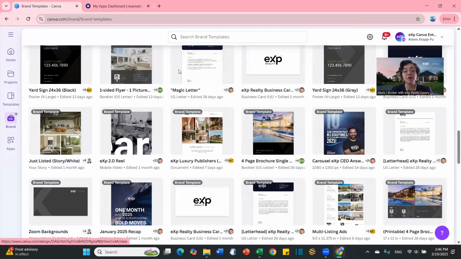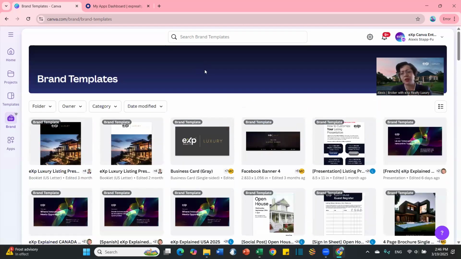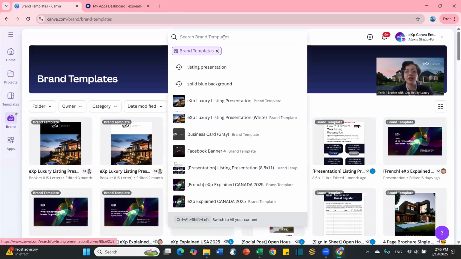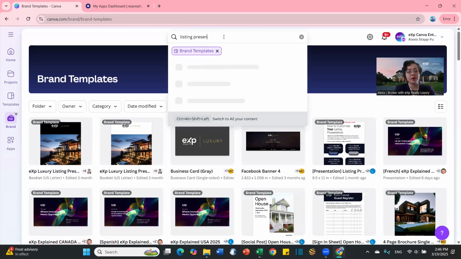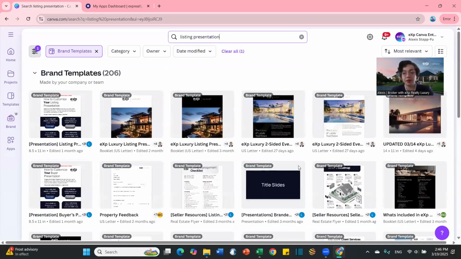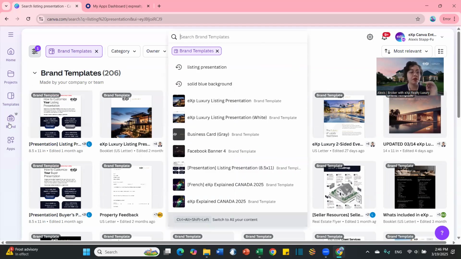Now, if you want something specific, brand specific, like, okay, I just want to look at all the listing presentations that eXp has to offer. When we're in the brand section up here, I'll just type in listing presentation. And it'll show you all the listing presentations that are offered by eXp. And there's 206. That's a lot. So that's a specific eXp Realty brand store.